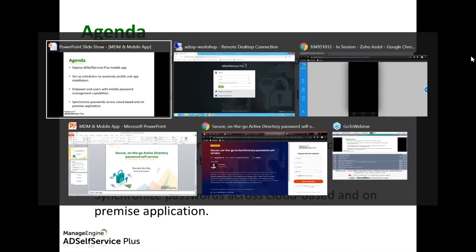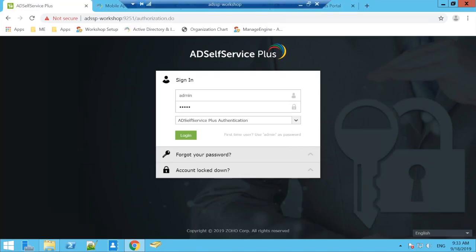You can also post other questions pertaining to ManageEngine, the AD suite of solutions, and also ADSelfService Plus. So with that said, I'm going to quickly jump to my ADSelfService Plus console and walk you through how simple it is to deploy the ADSelfService Plus mobile app in all the users' mobile devices across the organization, irrespective of how many devices we're working with.